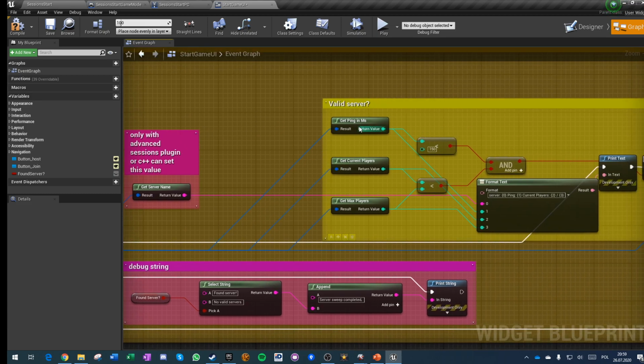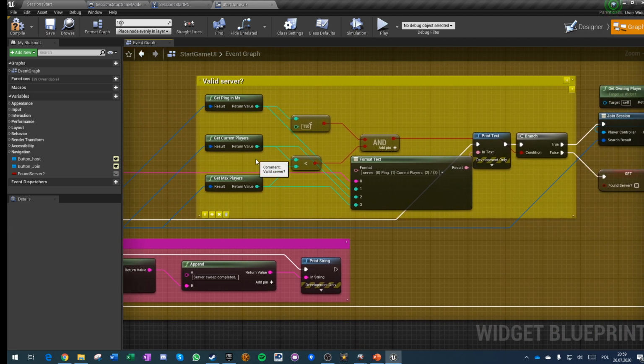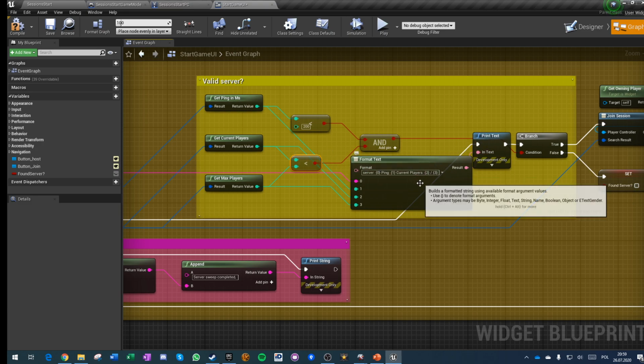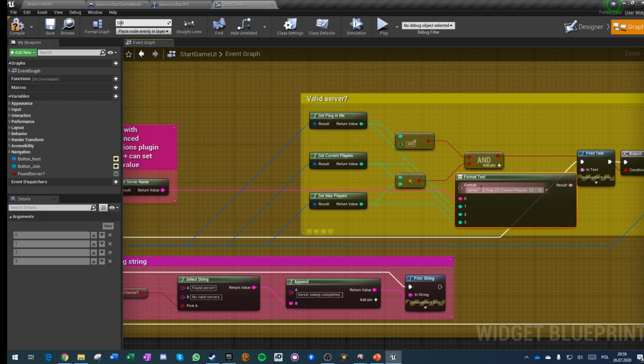Other things you can read is the ping to the server, the current players that are on the server right now, and max players. And that's all you can read, all those 4 values, and that's it. So we're just getting servers with ping lower than, let's say 200, and that have less players than max players, which means servers that are not full that we can actually connect to. And then we're making this format text. We are pushing all those values to this format text.